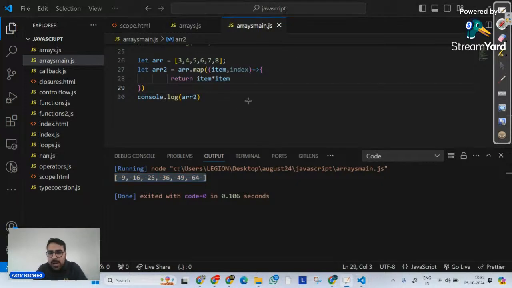Okay. So I know arr2 is an array, right? Like this. It's an empty array initially. Then map is starting on the arr. The first loop will be done on this. So 3 will be placed in item, so item will be 3. I'm not using index, so let's not talk about index, but index will be 0. Then I'm telling it to return item into item. And we know functions return. Where is it going to return? It's going to return in arr2. So item into item, 3 into 3 is equal to 9. So in my arr2, 9 will be placed.